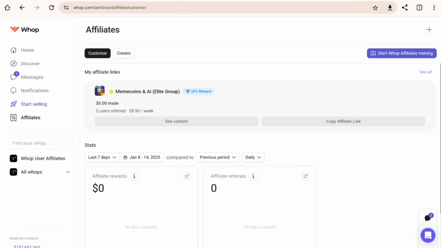And from there, you can go ahead and copy your affiliate link and share it on different social media platforms. And once someone signs up for a subscription on that affiliate channel, you'll be able to receive a 20% reward from that. And that is how you can simply create an affiliate link in Whop.